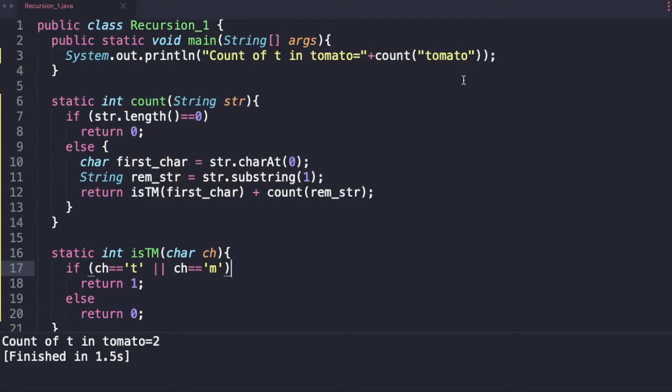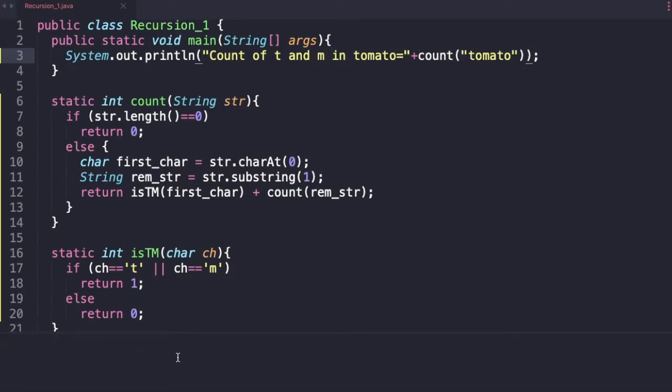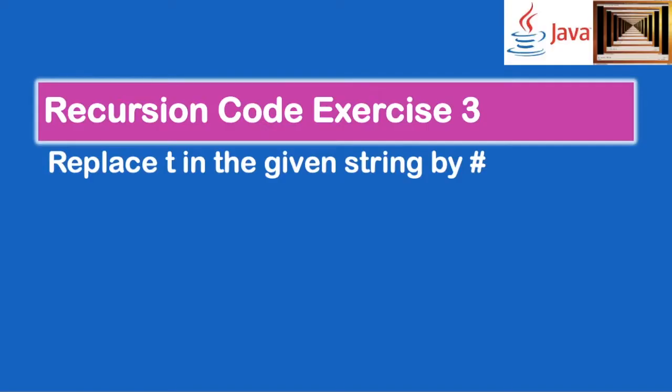And in tomato, how many t and m should we find? We should find 3. So if we run this code, let's see what we get as the output. We get count of t and m in tomato is 3. So that's the change. So this is the structure in which we have changed that code, and this seems to be working fine. Let's look at the next exercise.